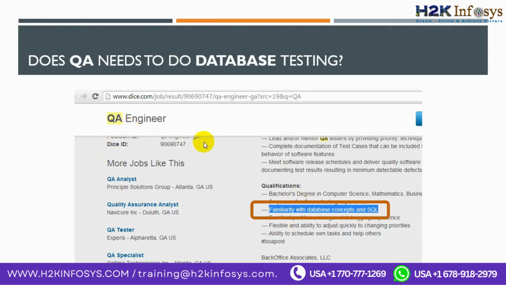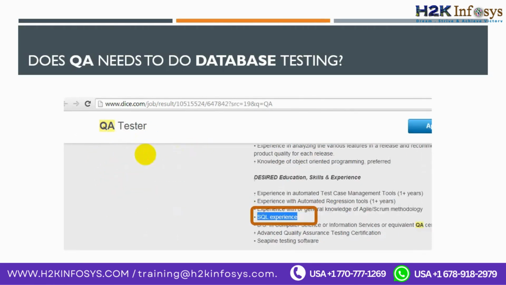I just referred to a few jobs. I just searched for QA in dice.com. Almost 50 to 60% of the jobs are demanding SQL. See, this is one example, and this is another example, where we have something called QA tester. So they're asking for SQL experience.